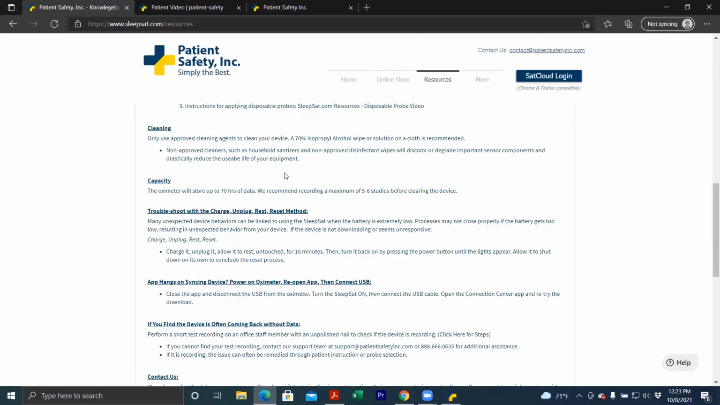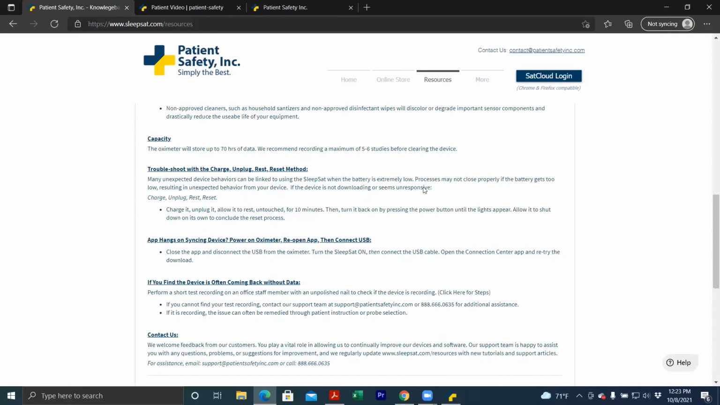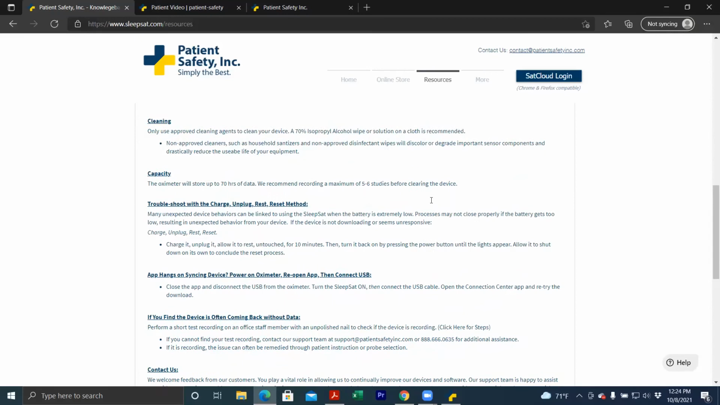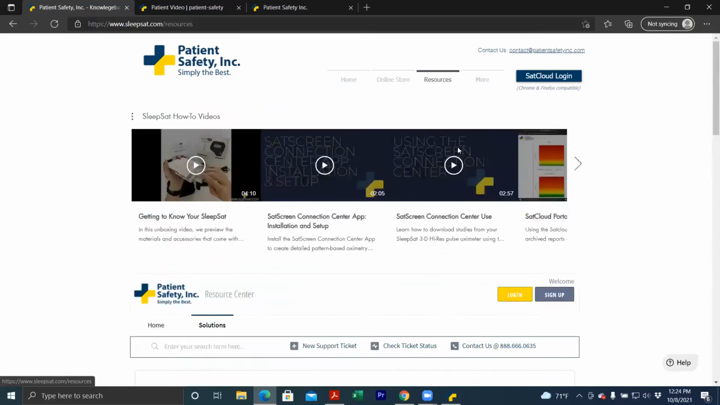A question that we get pretty often is, what is the capacity of the SleepSat? The SleepSat holds 70 hours of data. And depending on how long your patient is sleeping, that's in between 5 to 6 nights. And as long as you're clearing it out in between each patient, you shouldn't have an issue with that capacity. We do have some troubleshooting here at the bottom of the best practices. And I do recommend going through this full document and going back to the resource page and viewing all of our FAQ and troubleshooting documentation on whatever device you have in your office.